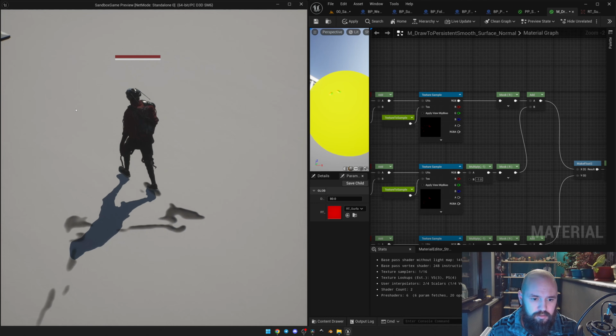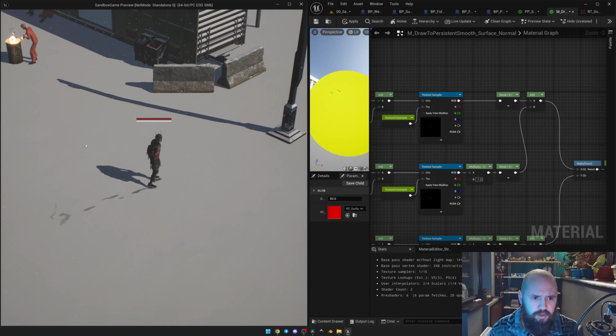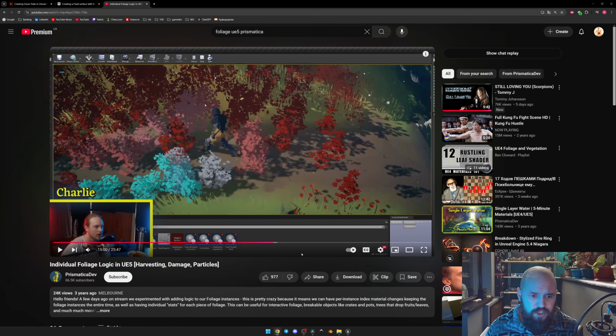So it also looks more appropriate, more natural. As for the foliage interaction, I used the approach that Charlie, or Prismatica Dev, showed on his YouTube channel nearly 3 years ago. The link to this video I'm also going to leave under my video, so we can study it step by step. Basically, the idea is that, as I showed you, we have the normal map that you can use as the vector field to push away or bend vertices of your foliage in the appropriate direction in the shader.